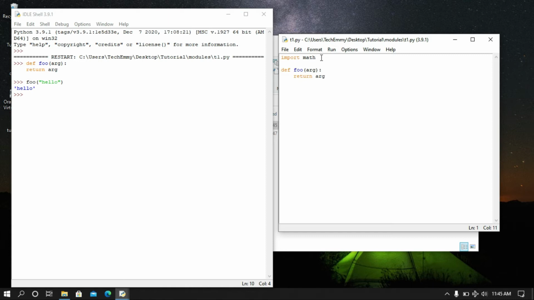Don't get me wrong, when I say complicated, I don't mean this is complicated. It's just that there's the surface, and you can also go deeper. So when you import, you do import and then the name of the module you want to import. This is a very simple way of how you import modules in Python.